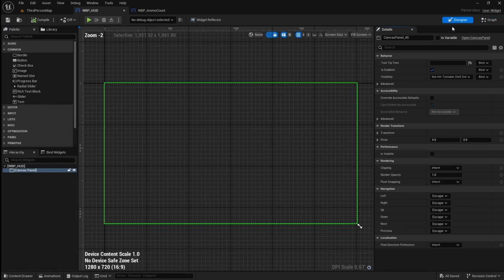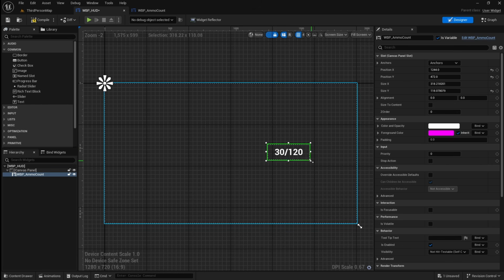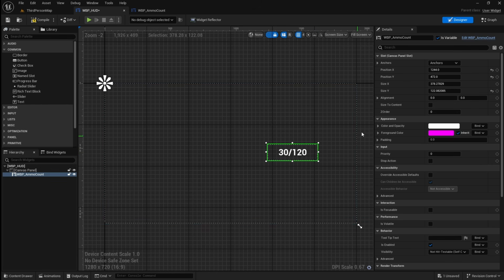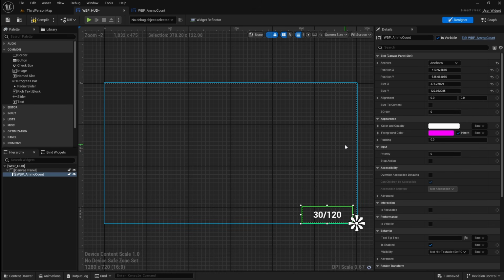We want to place our ammo count in the HUD, so go to the content browser, then drag the ammo count widget onto the canvas panel. Then drag this out to make it bigger than the text. I'm going to put this in the bottom right corner of the HUD, so go over to anchors and set it to the bottom right. Then drag the ammo counter into the corner.